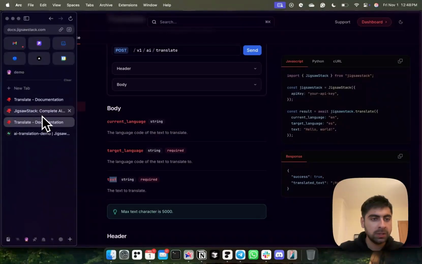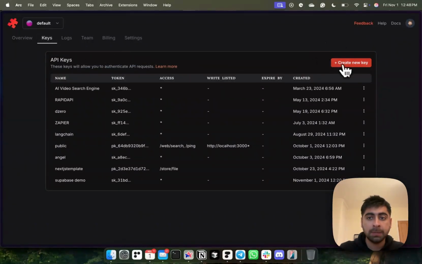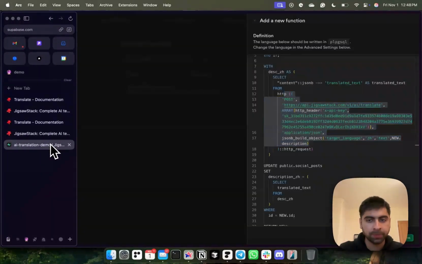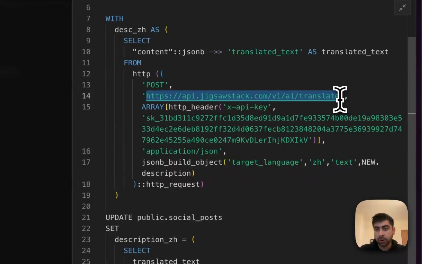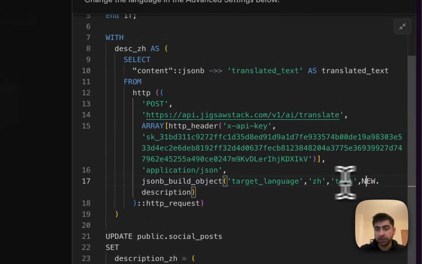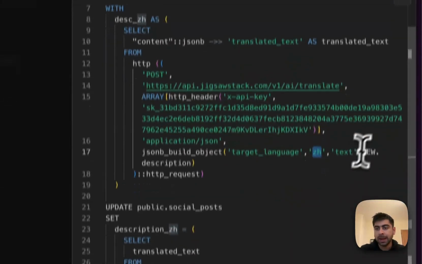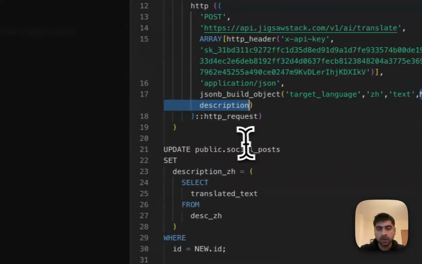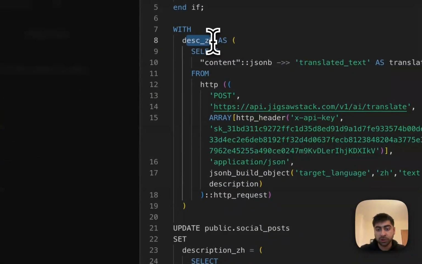Let's head back to the dashboard in JigsawStack. Head over to a key section. We want to create an API key. So you just have to create a new API key, store that key. I've already done that in this scenario. You have to paste your API key as part of the headers over here. The request, the route you're trying to make, and the object. As you can see, we're trying to translate to Chinese, the same language code that we used to store in the column, and the description that we're passing in from the new object. That's it. That basically gets stored as a variable in the description ZH object.